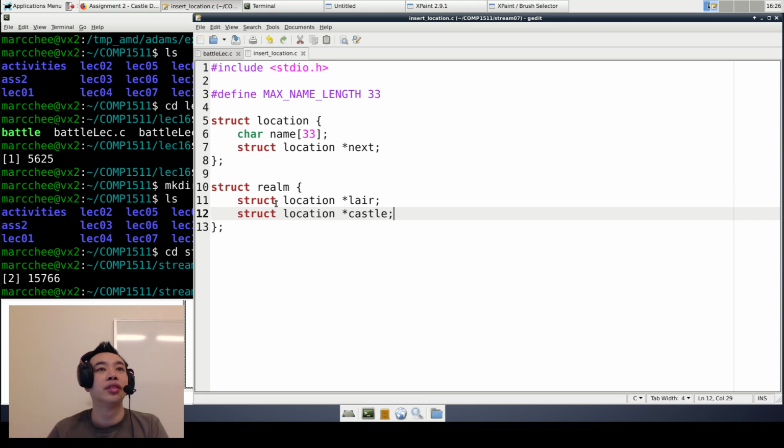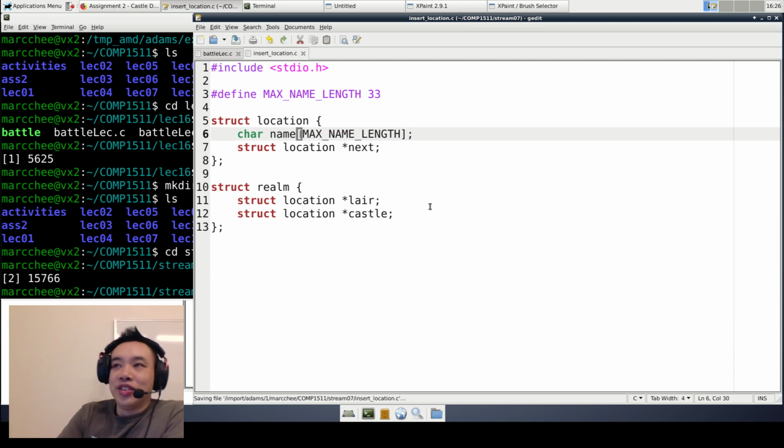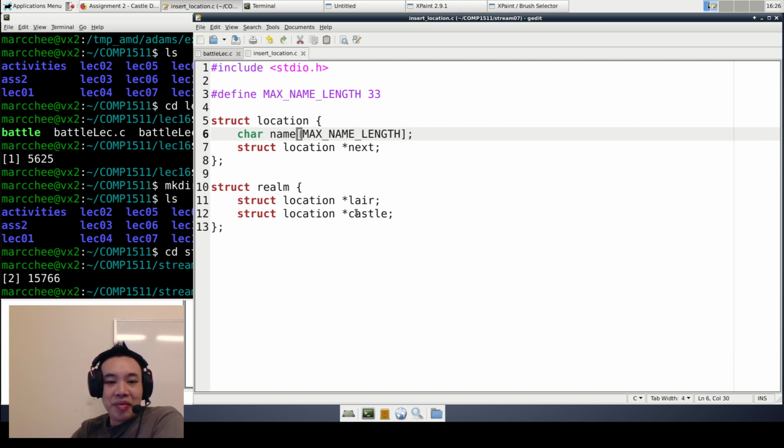Say again? Which one, sorry? Oh, I see. Tom's like, use the hash define. It's like, what will hash define? These are lair and castle. And it's like, no, back up here. Yeah, I just wrote the hash define and didn't use it. So, yeah, the name length is nice now.